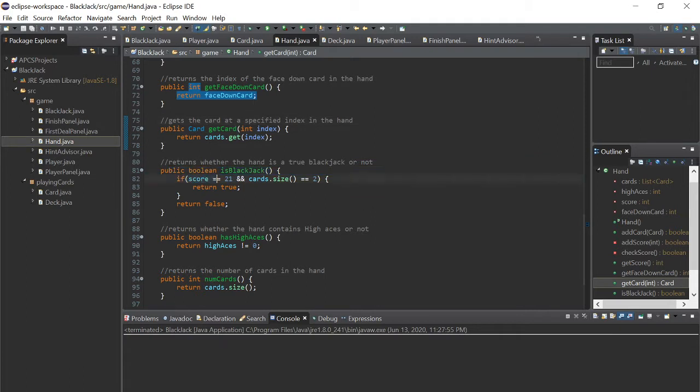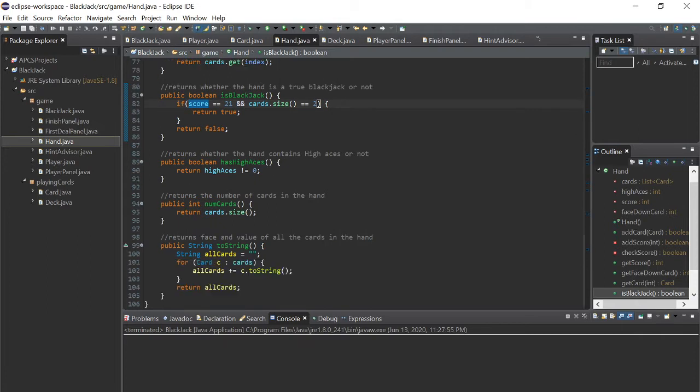This BlackJack method checks the score and the card size. And if the card size is 2 and the score is 21, then we know that it must be a blackjack, so it returns true, otherwise it returns false. Then we have a has high aces method, which returns if there are high aces through this Boolean expression.